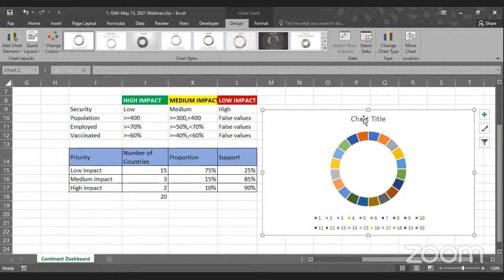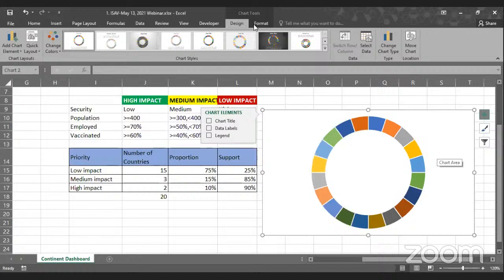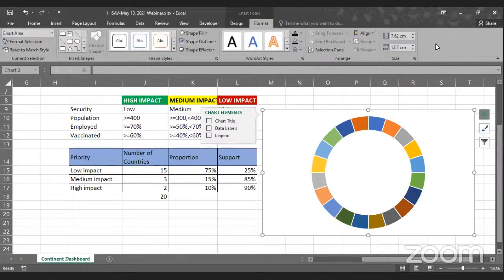I don't need the chart title or chart legend. I can either delete them directly or unselect them here in the chart elements, and it's gone. Okay. I can also now format the way I want my cell to be. So I can select and change how I want the shape to be.